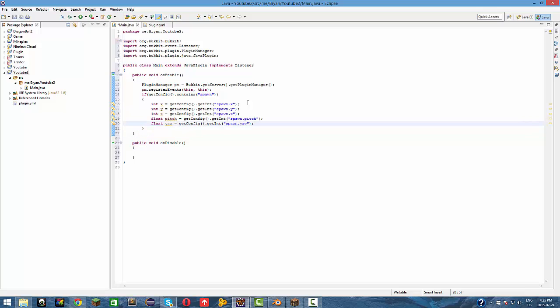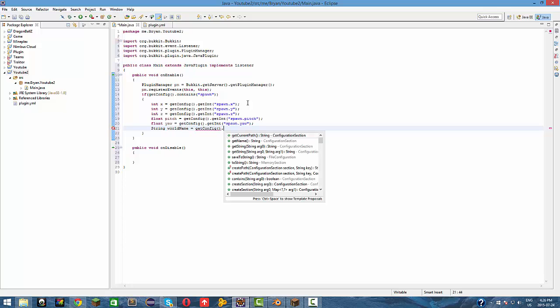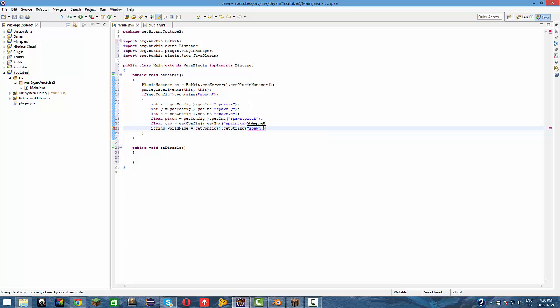So in here we have to make a string that gets the world name. So string world name, we're going to do equals get config dot get string. We're just gonna do spawn dot world name. Simple as that. And this string will get the config and it'll print out spawn world name.